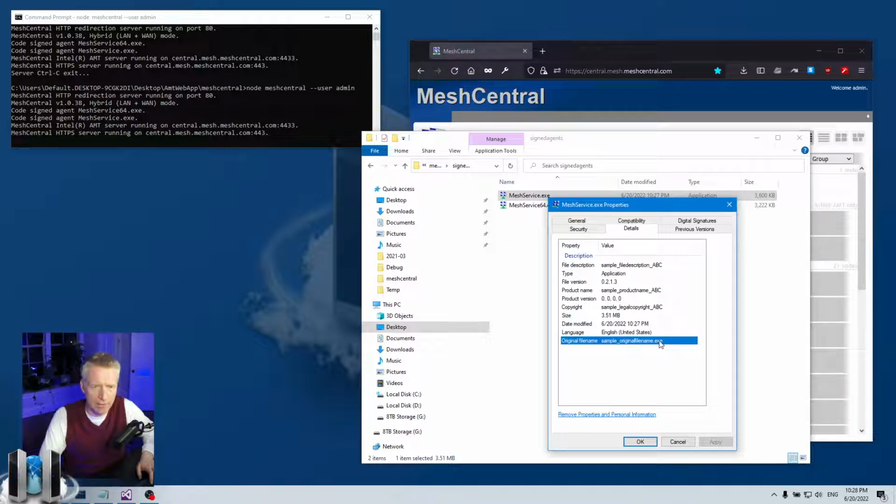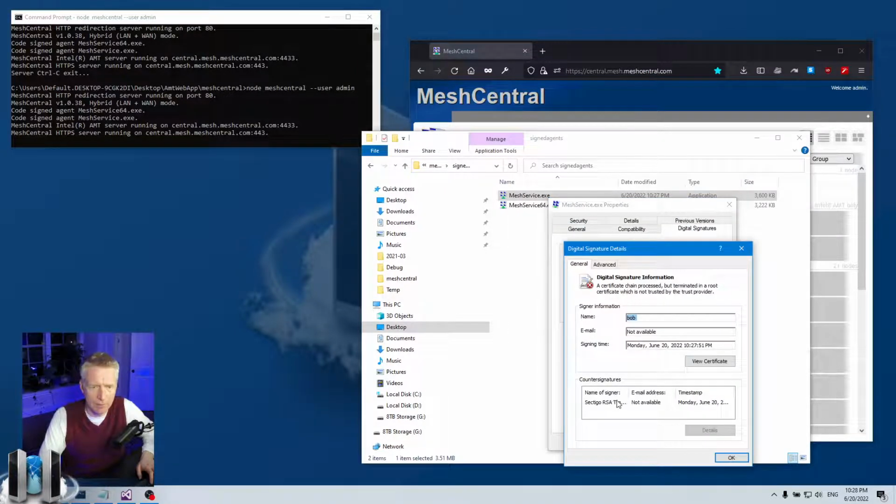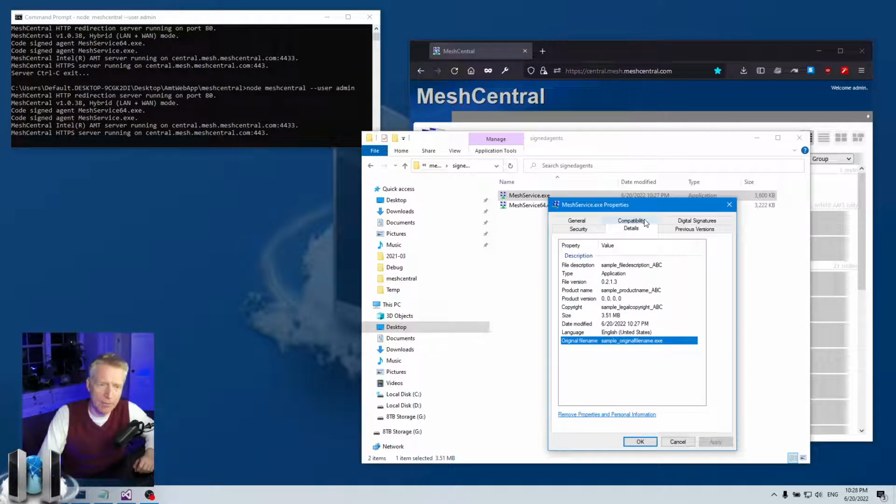And if I right-click and say Properties, Details, you'll see ABC, ABC, ABC, and the original file name .exe right there. So that's wonderful. And of course, it's digitally signed, and it is also timestamped right there. So I have basically modified the resource, signed it, and timestamped it. So this agent is really customized to my server.